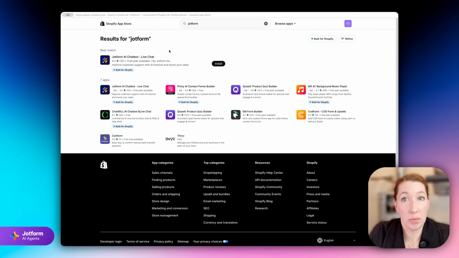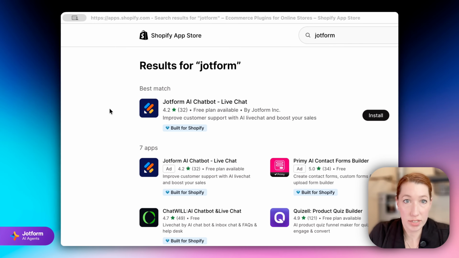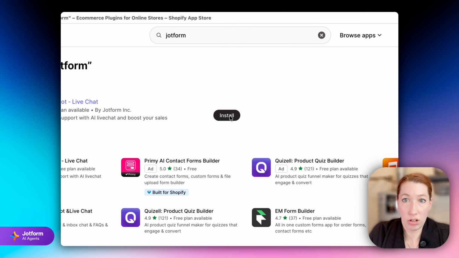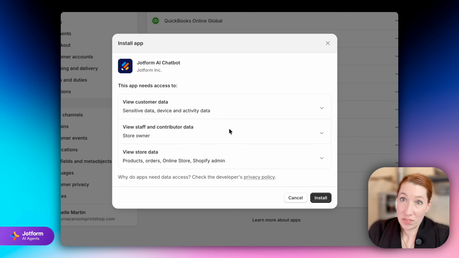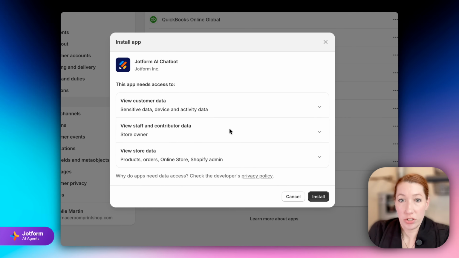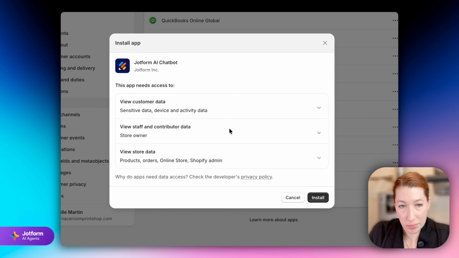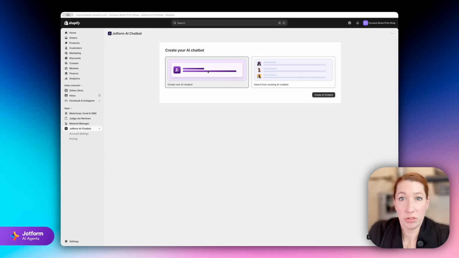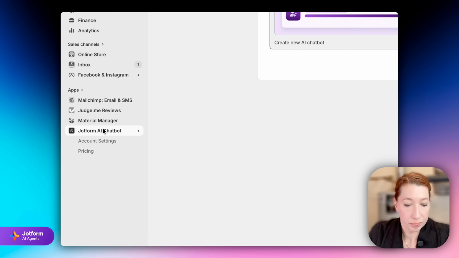That will take you over to the Shopify App Store, and you see here it's bringing up the Jotform AI Chatbot live chat app. So that's the one that we want. Just click Install, and that will take you back over to your Shopify dashboard. It will bring up this permission window, so just click Install at the bottom. After it installs, it'll bring you to the Jotform AI Chatbot dashboard, which you can also find anytime on your left side navigation here under Apps, along with your other apps.